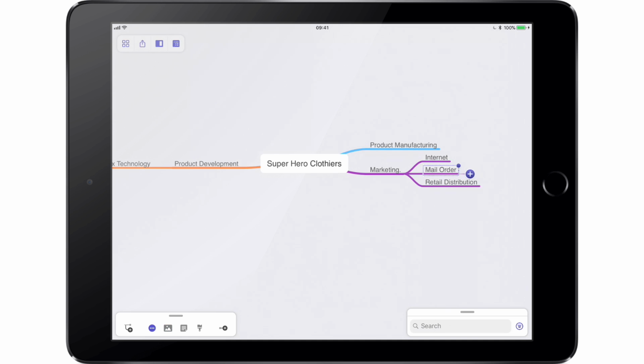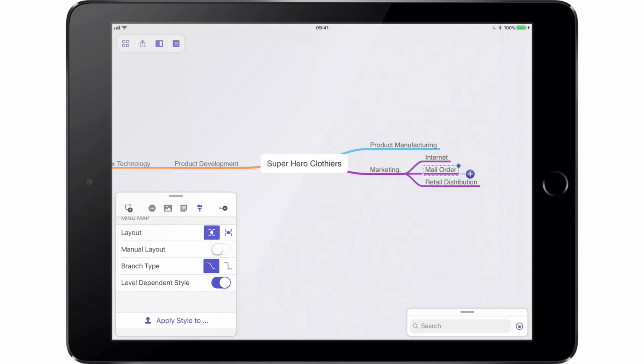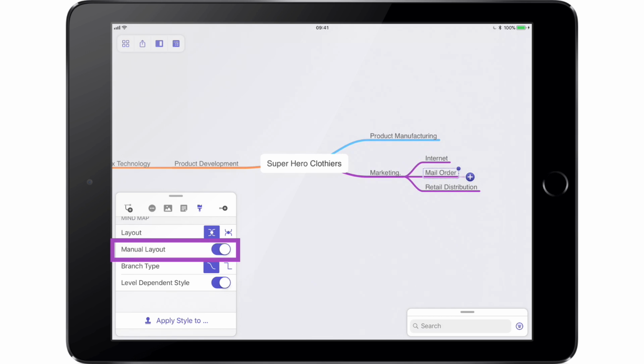Thus far in the screencast, you'll note that MindNode has automatically laid everything out, so it's really clean and tight. Maybe when you're brainstorming, you don't want it so clean and tight. You can change that from these controls. You just go to the Format control and drag down, and you can see right now manual layout is turned off. I'll go ahead and turn it on.